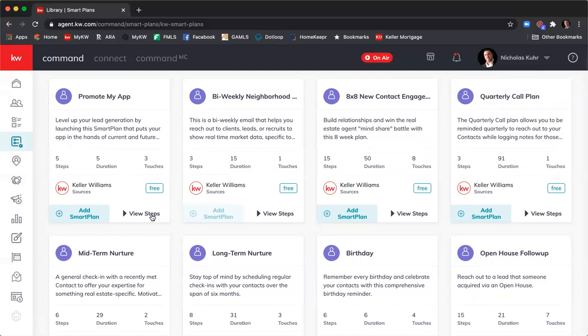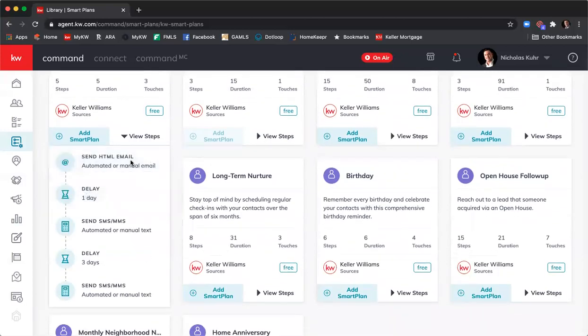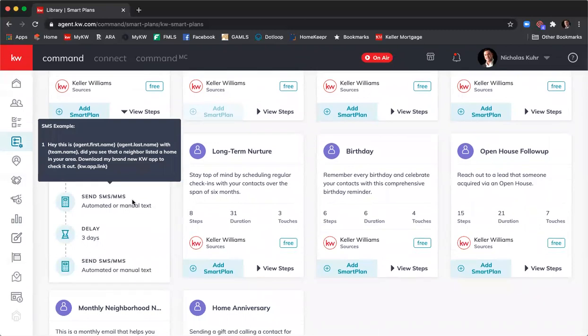So I'm going to view the steps because I want to see, is this something that would be a good fit for my business? So if I click on view steps, we'll see the first step is sending an email. So it's going to be an automated email that goes out to our client. There'll be a 1-day delay, and then there will be a text message.